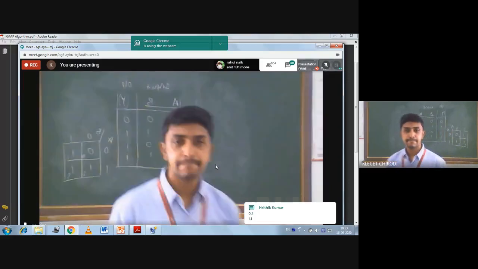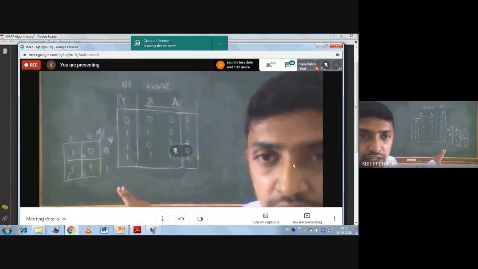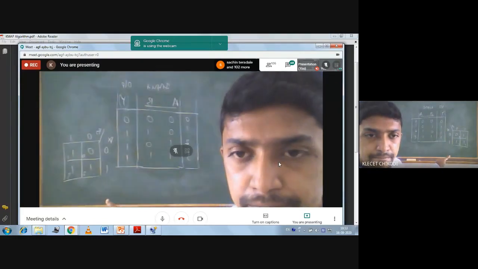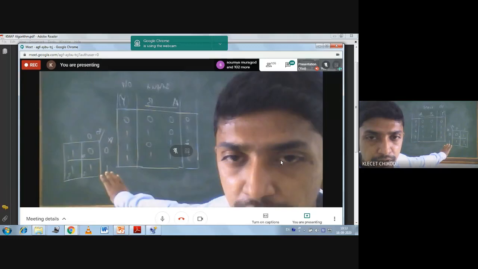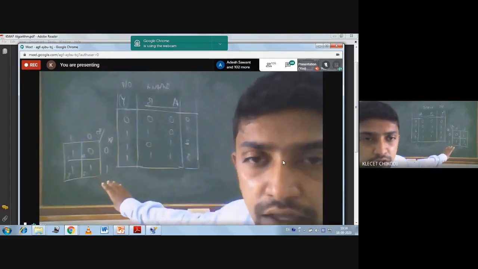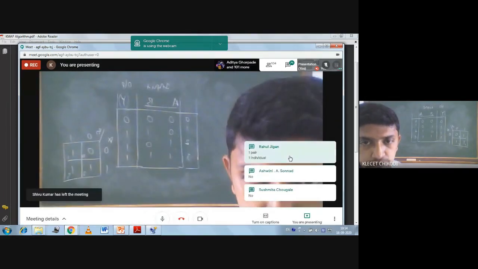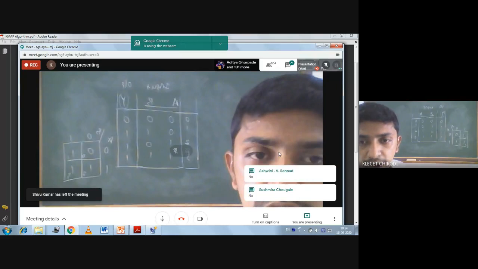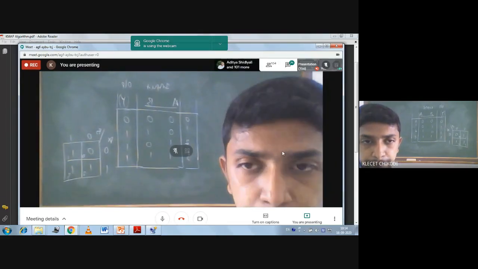Now tell me, look for the quad, whether the quad is possible now. Octet is not possible because it is a 4 cell K-map. So for quad, we need four cells, so just tell me, quad is also not possible. Fine. Then the pairs are possible.